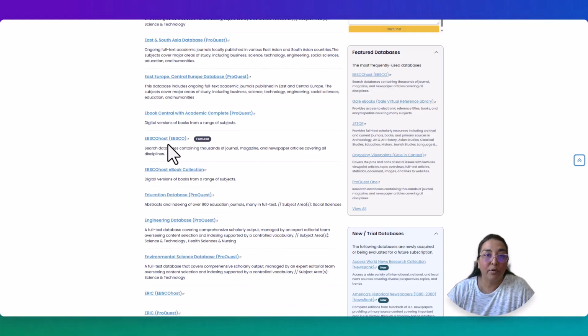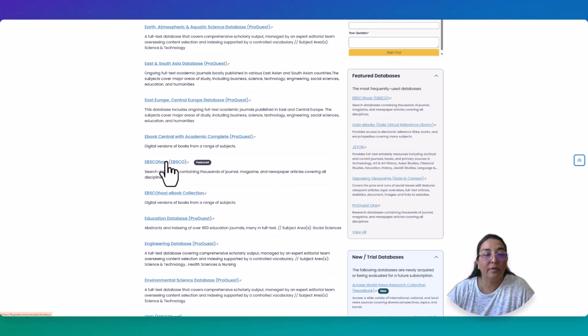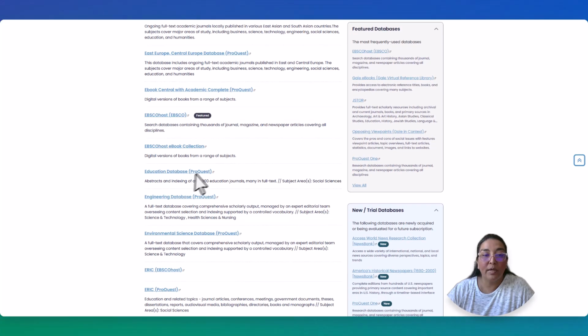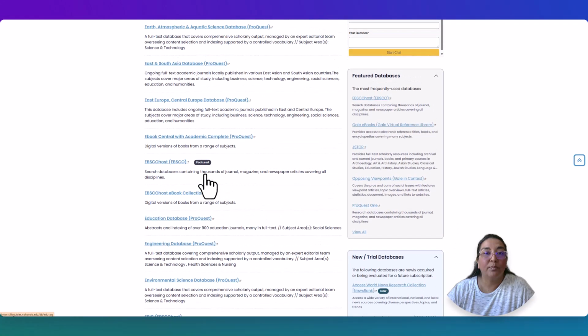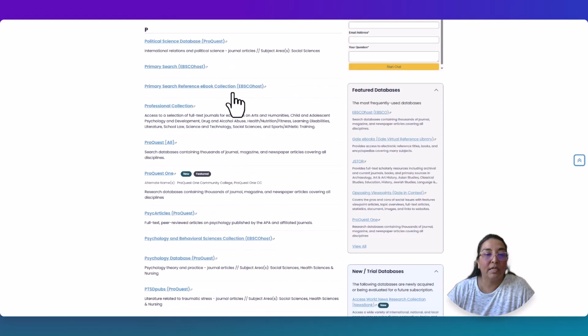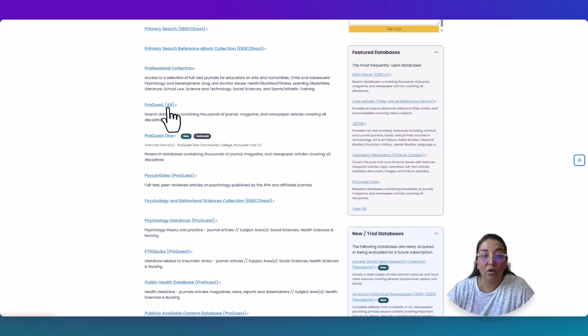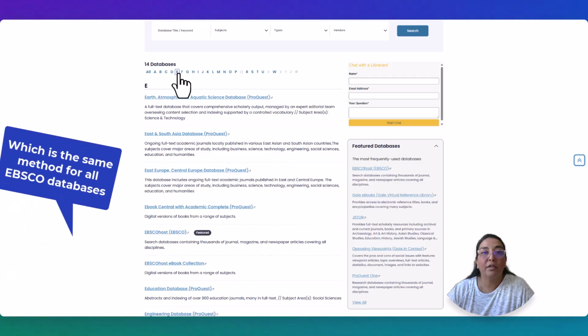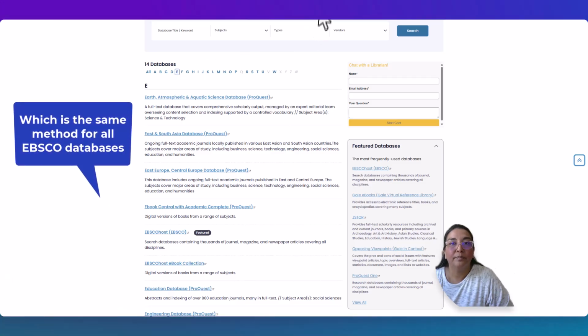Same thing for ProQuest. You'll see listed here several individual databases that are part of ProQuest. It shows ProQuest in parentheses. Now to get to ProQuest, you click on P and then scroll down till you see ProQuest All, and that will search through all of ProQuest's databases. So I'm going to go back and show you first how to get a permalink through EBSCO host.